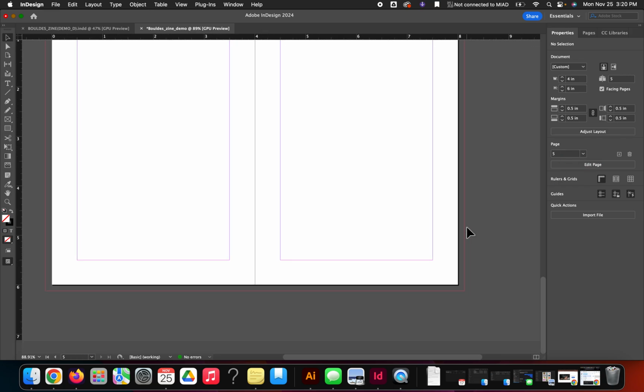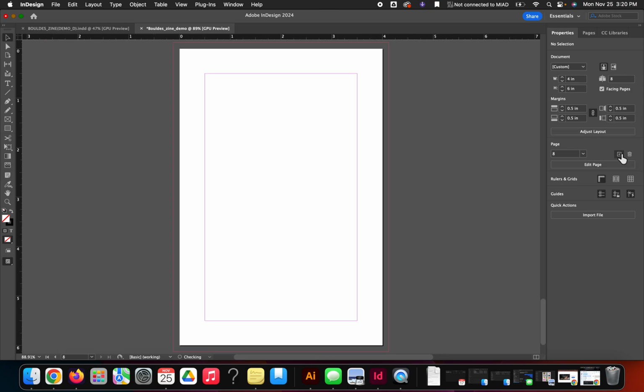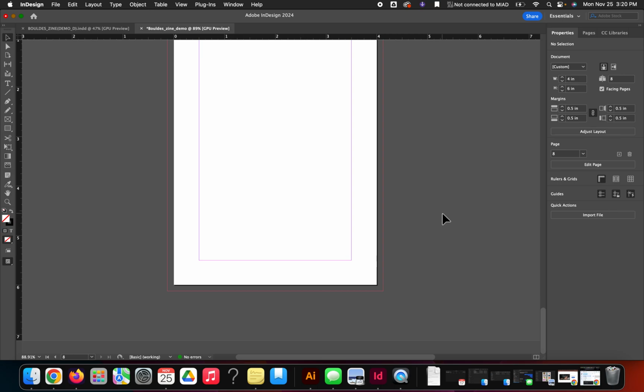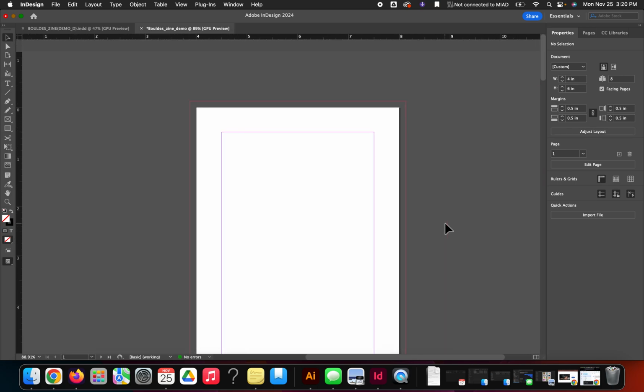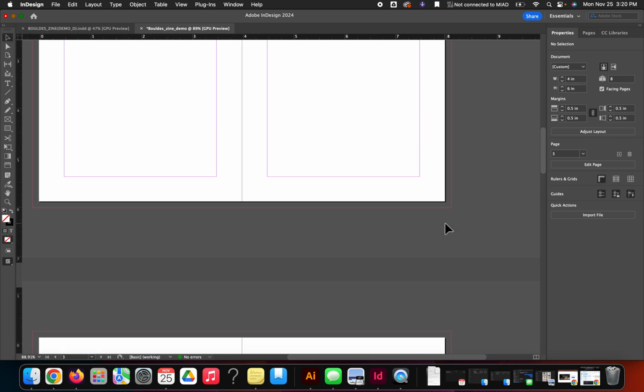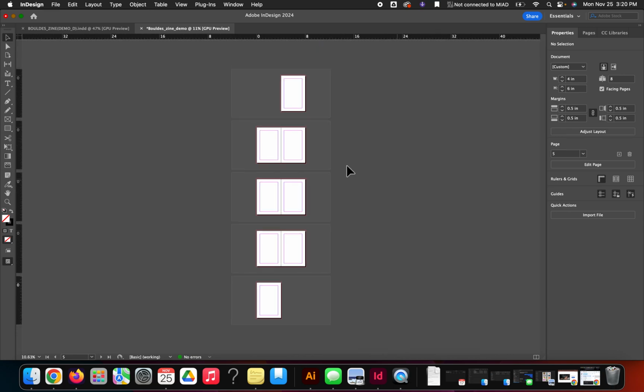Now, recall that for this assignment, you have to have 8 pages minimum. So I'm going to go ahead and add those. So this will be your back page, and then you'll have the cover. Let me zoom out a little bit. So you have 3 spreads worth of information with a front and a back cover.